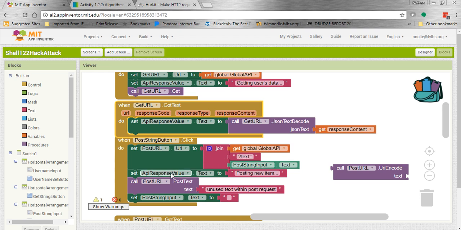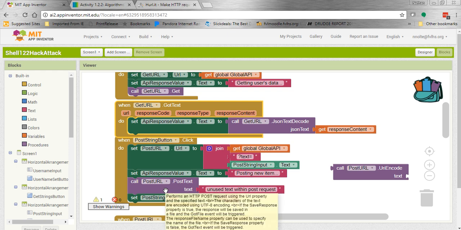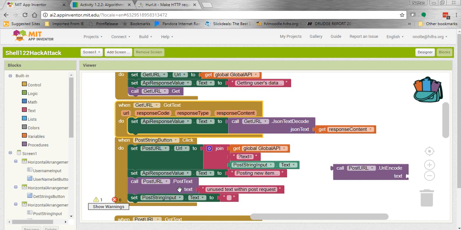Once it does that, it sets that response value at the bottom to posting new item to show that something is happening. And then it calls this time a post.text method instead of a get one, which is what was used before. And it takes whatever that URL is and sends it to that server, to that API. Now note here that there's a text option that says unused text within post request.